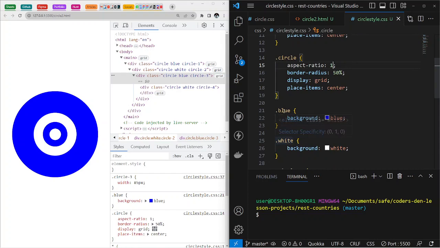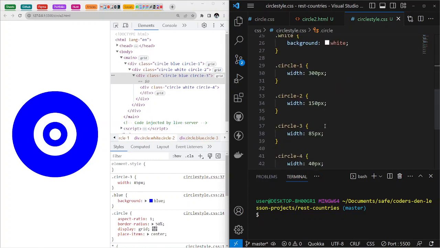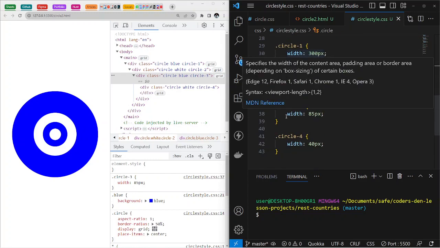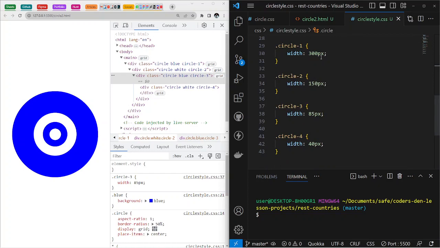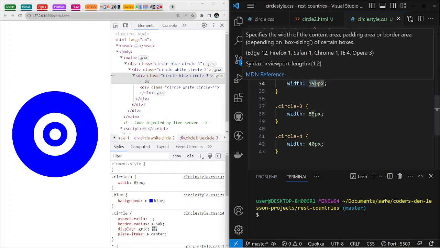Then we have these 2 background classes, blue and white, given alternately to the circles: blue, white, blue, white. It just gives them their background colors. Then for the individual circles, we are giving them width alone, since everything else falls into the circle class. So the first one, 300 px width. The next, you say 180.